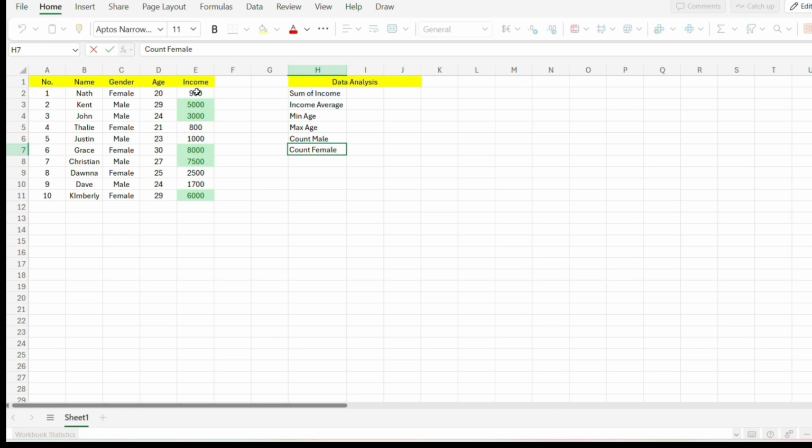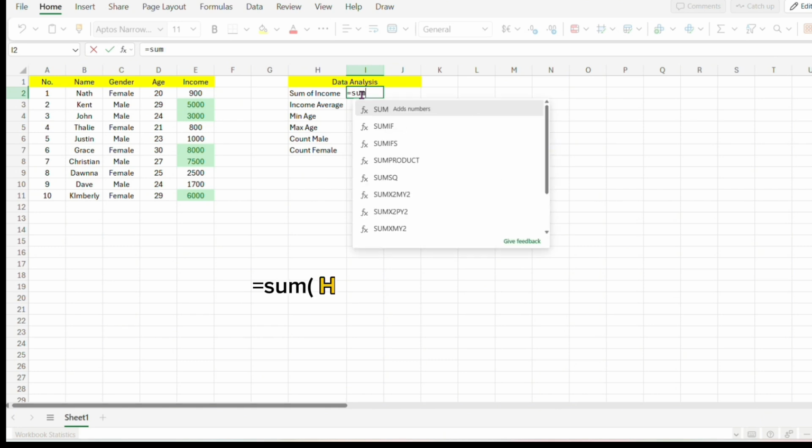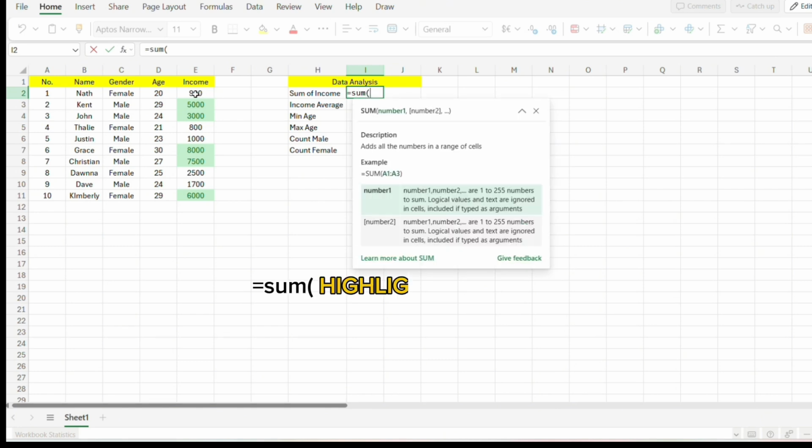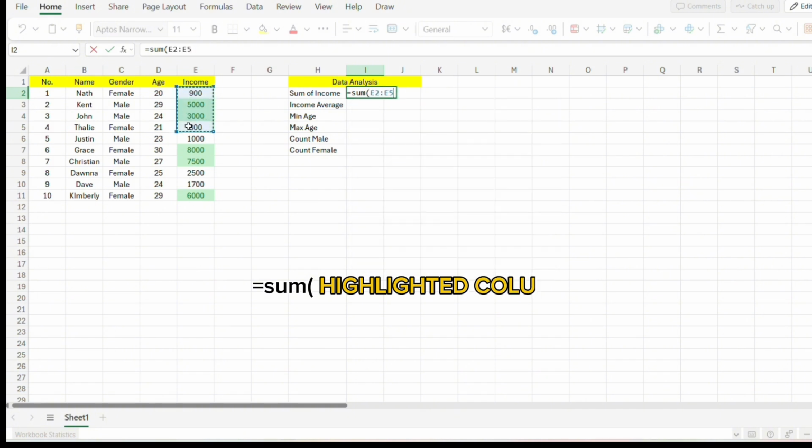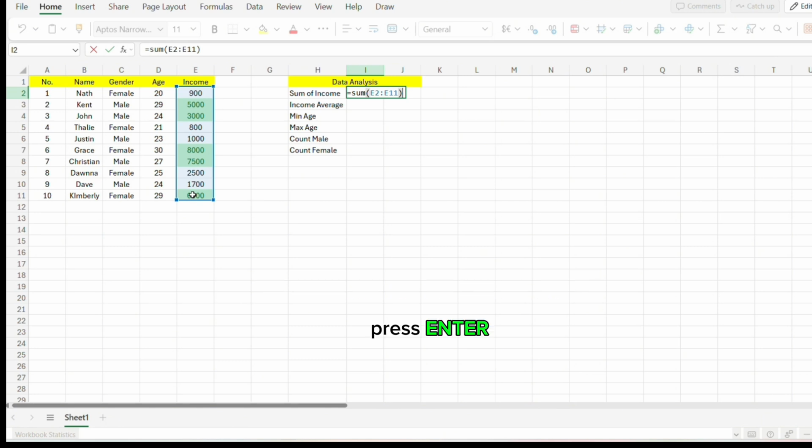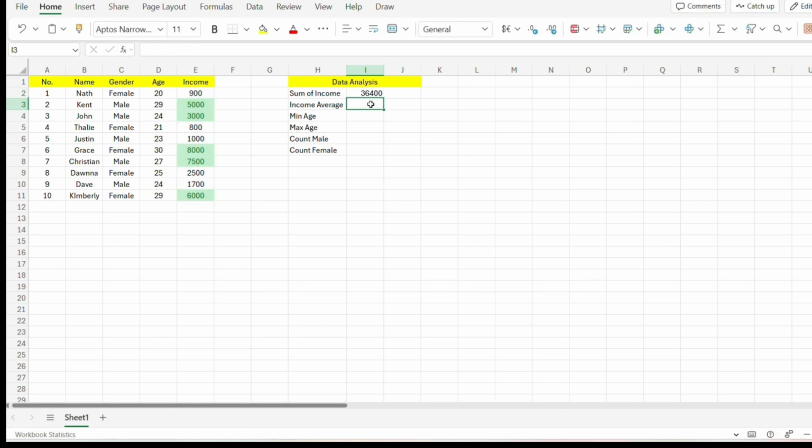To get the sum of income without using a calculator, here's an easy trick. Beside the sum of income label, type equal sign, SUM, open parentheses, and highlight all income cells. Then close it with close parentheses, then enter. And voila, that is the sum of income.